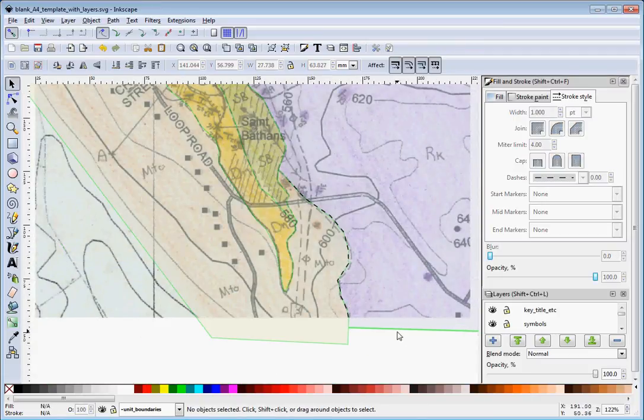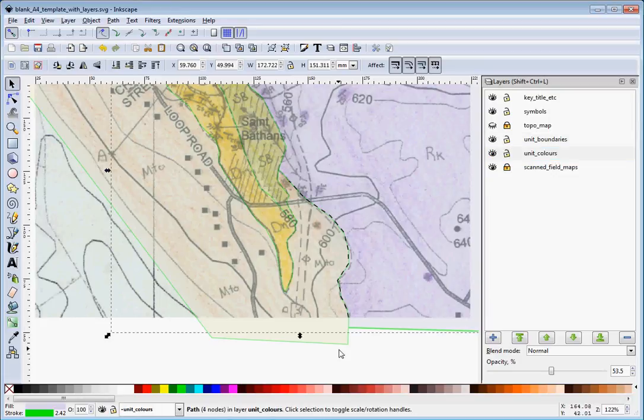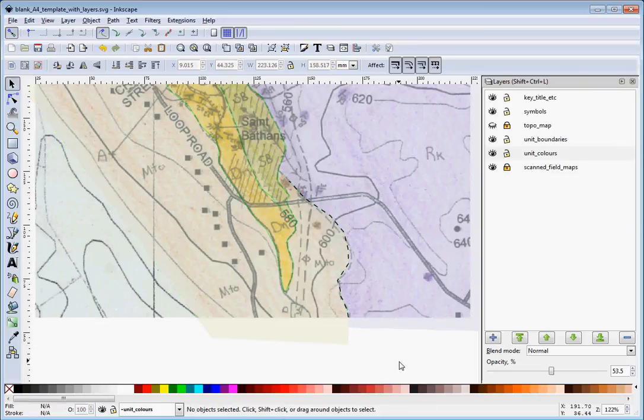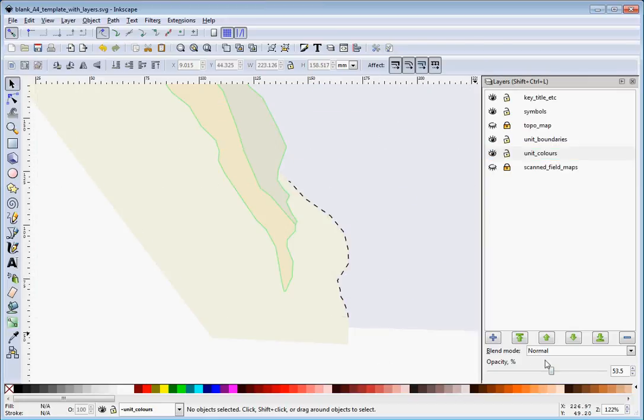Now if we just bring back up that fill and stroke here, the unit colours, select these two and hide that stroke, and then if we just hide this scanned field map and bring that opacity up, you can't really tell that it's not the exact same boundary, and you probably won't be able to tell in print. So that's a really easy way to do it. In the next video I'll show you a kind of more complicated way that might produce better results in some cases.